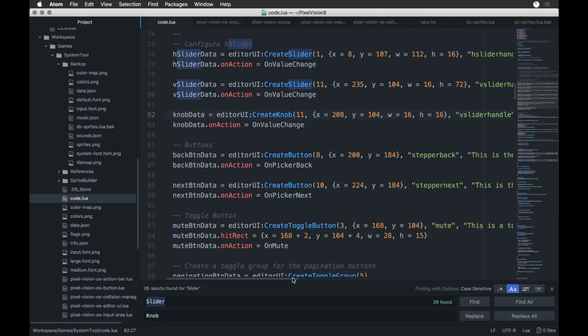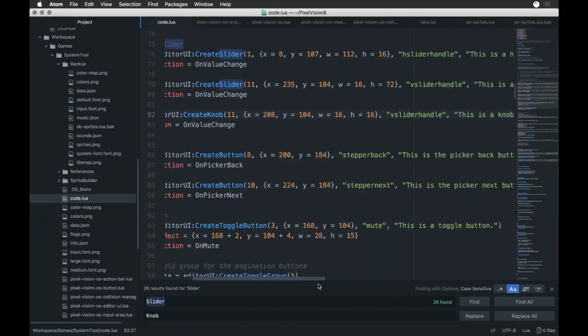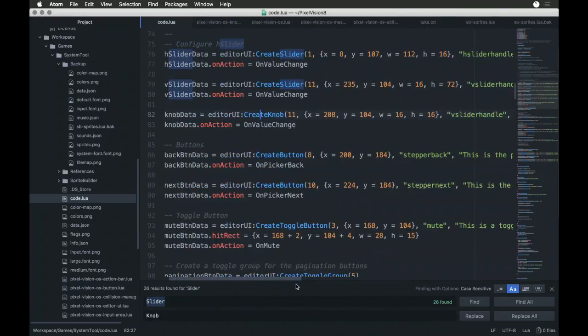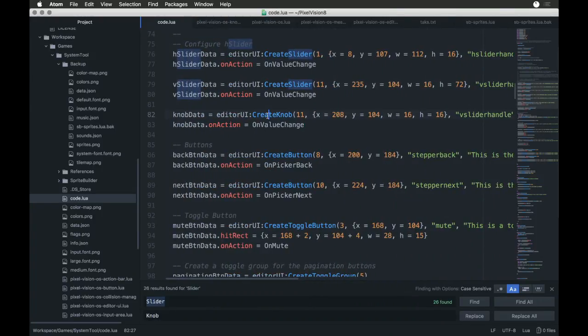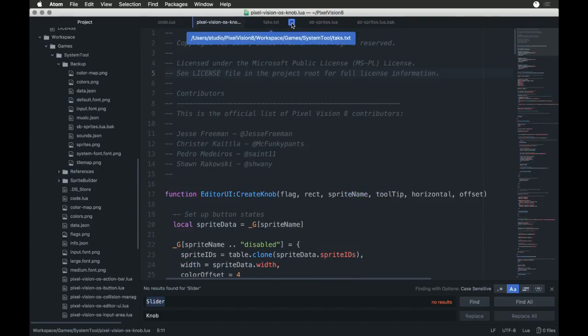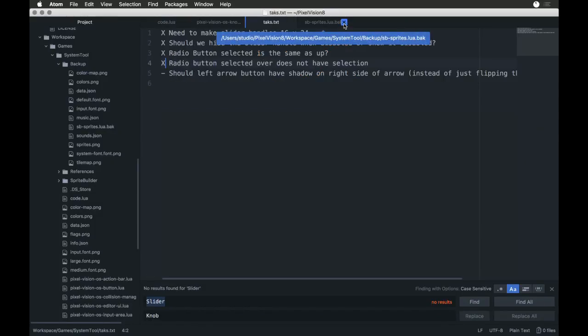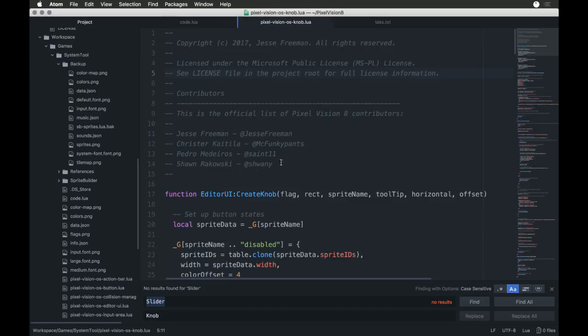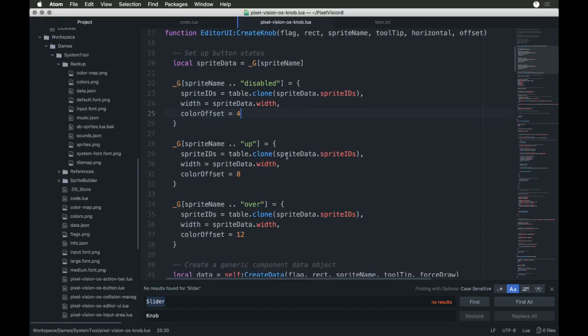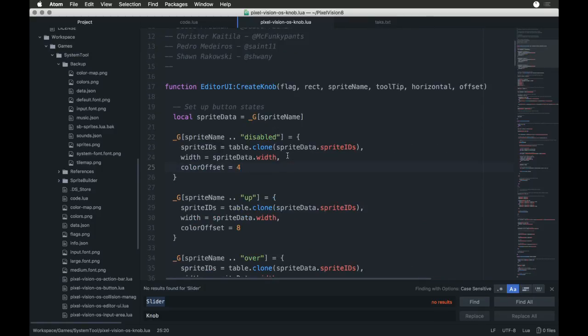All right, let's do this. Let's go into the knob class. I'm going to close out all this other stuff for right now. And let's take a look at how the knob actually works. So one of the things that the knob, I guess the knob has rollover states.